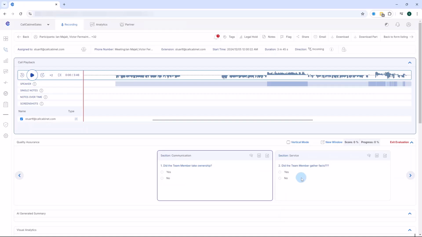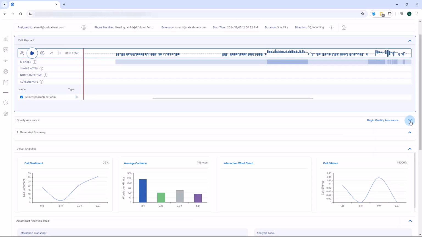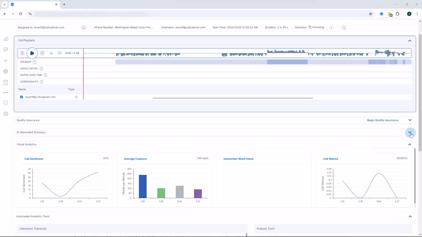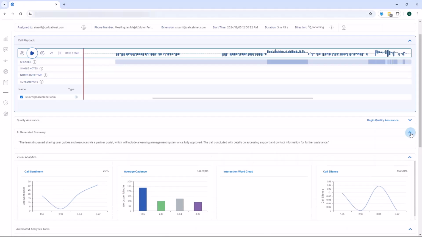It is possible to get Callcabinet's AI engine to generate a summary of this call. To view this AI generated summary, click on the drop down of the card and you will see the summary of the call being rendered on your screen.